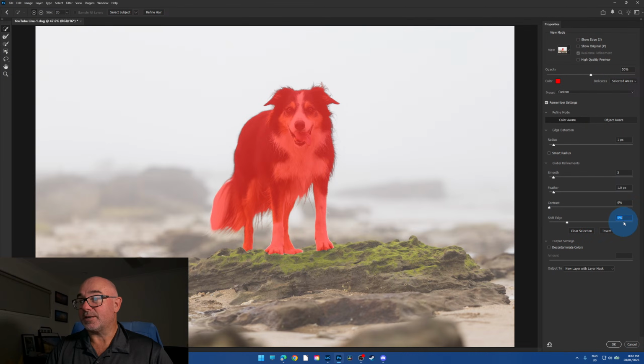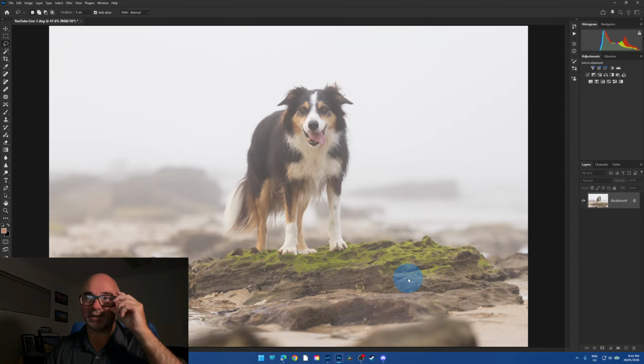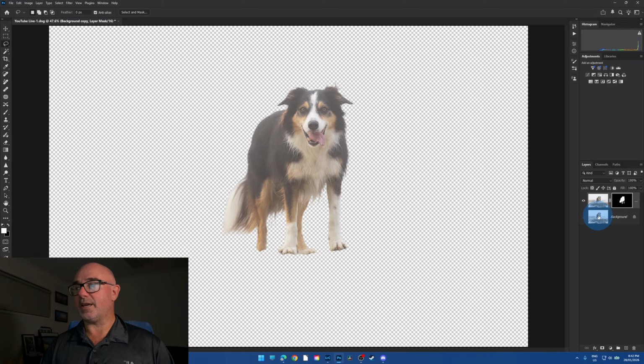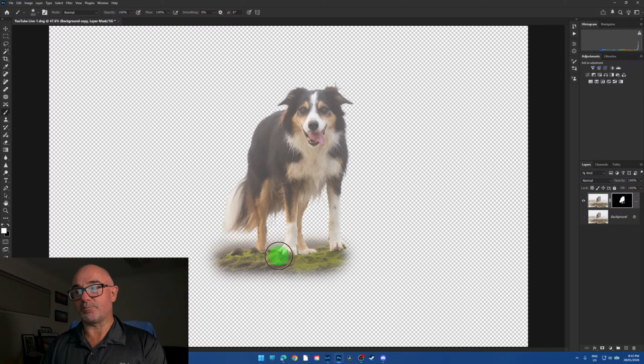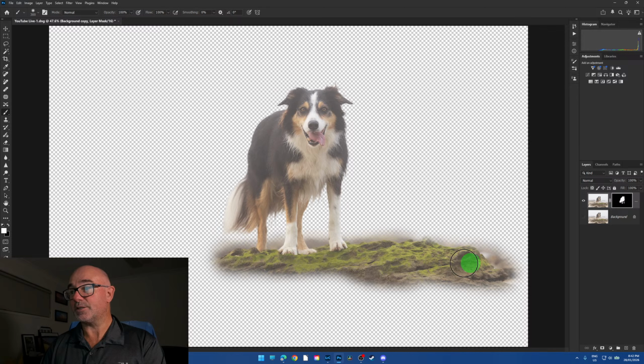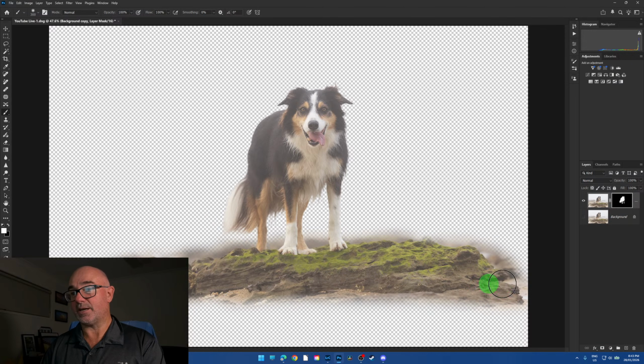Now, I can take my shift edge back to 0. We don't need to shift the edge in too much. New layer with layer mask. That's the important part. Okay, so now we have Tinky. I want to bring in that rock, so I'm going to grab a white brush. We've blacked out the whole background, so the white brush is going to undo what we blacked out. We're going to bring that rock in because I like that rock, especially the greens on it. The greens look really cool. I'm just winging it, just getting that rock in.